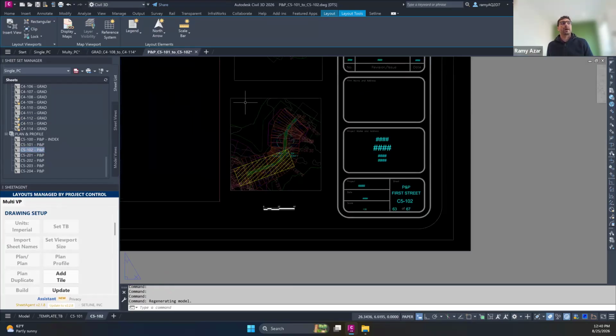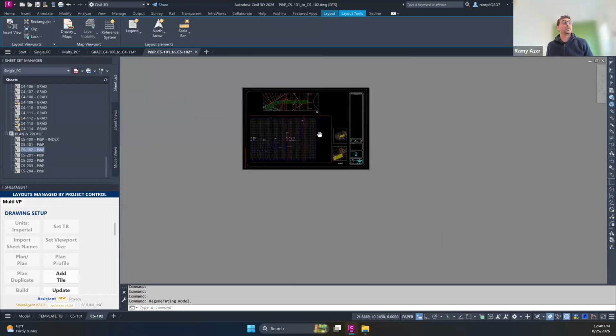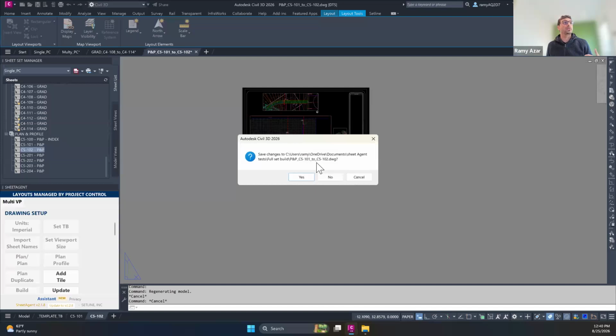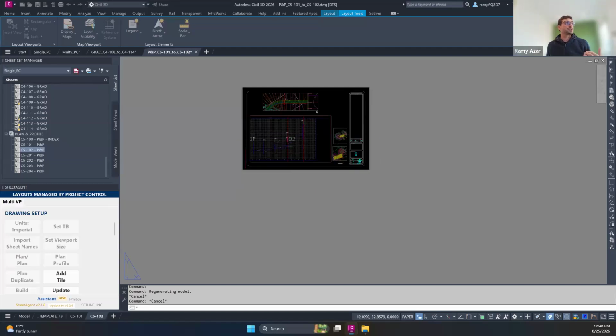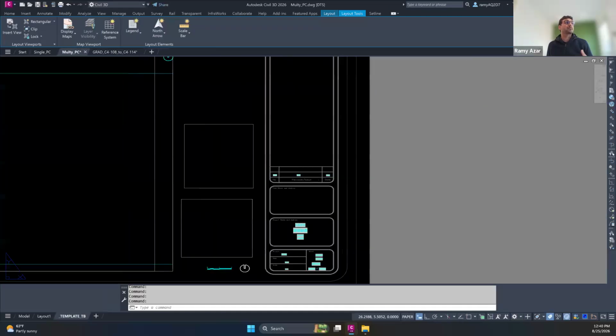This is the by alignment or sector. So this is the key map for the sector, and this is the key map for the overall, where it zooms out to showcase your entire project. You can label now from project control as well. So if we don't want, we can save it. You can be in multi-PC and you can label them.